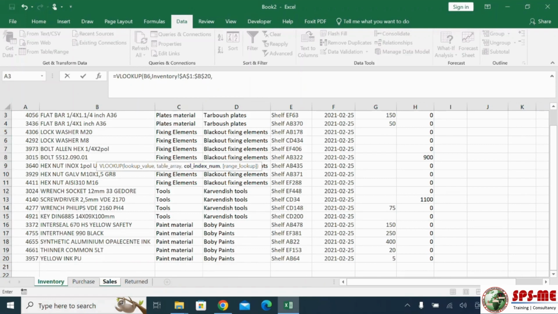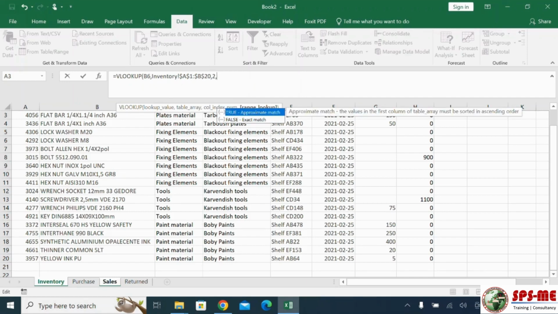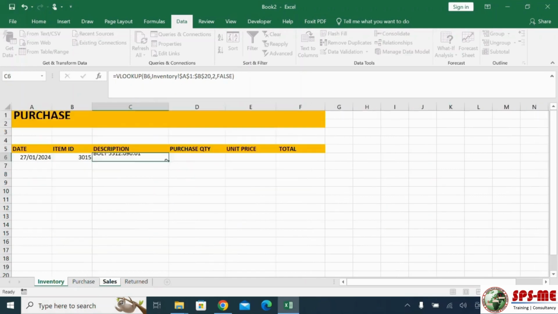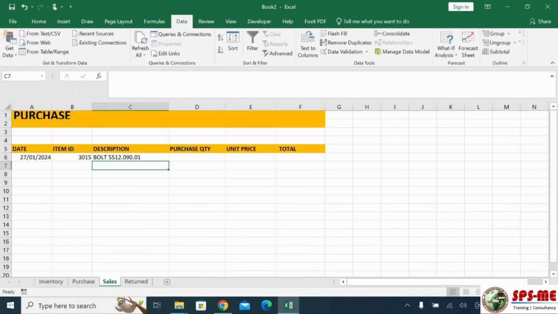Then column index number. We have only 2 columns here, and in those 2 columns, the second column is what I need to get. So I do here column index number is 2, comma, true or false. I'll be using false, exact match. Close the bracket and press enter. Now you got it here.